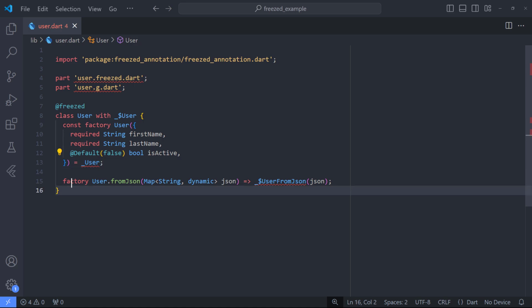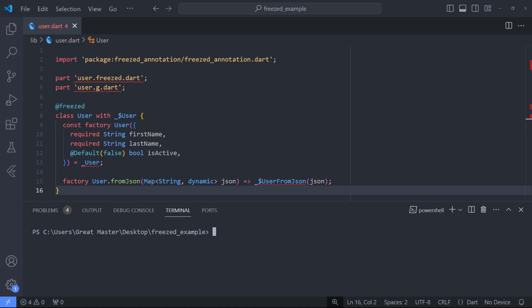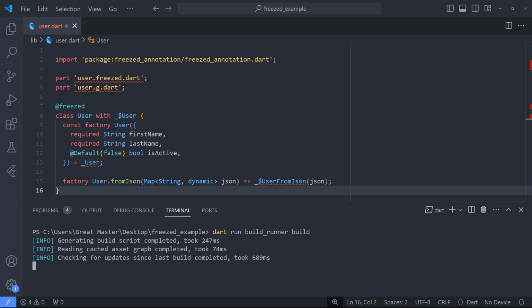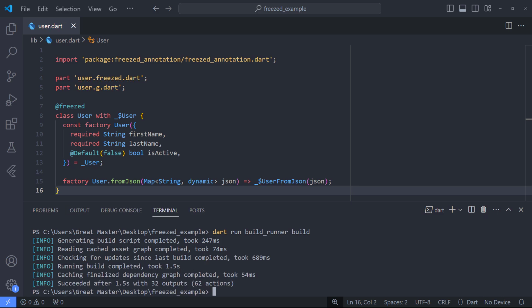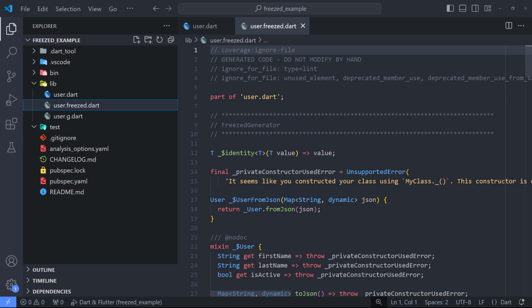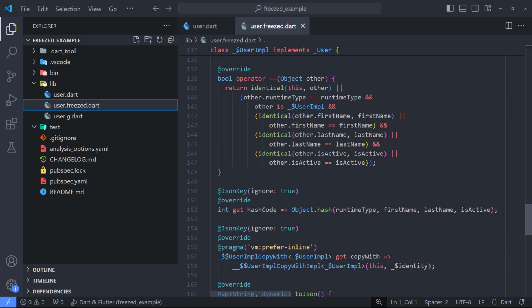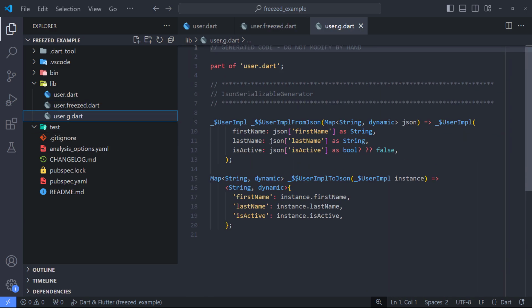Now it's time to generate code. For this, we have to enter this command in the terminal, and if there is no problem, files will be generated after the command is fully executed. As you can see, the code was successfully generated. And now we can use the created methods.